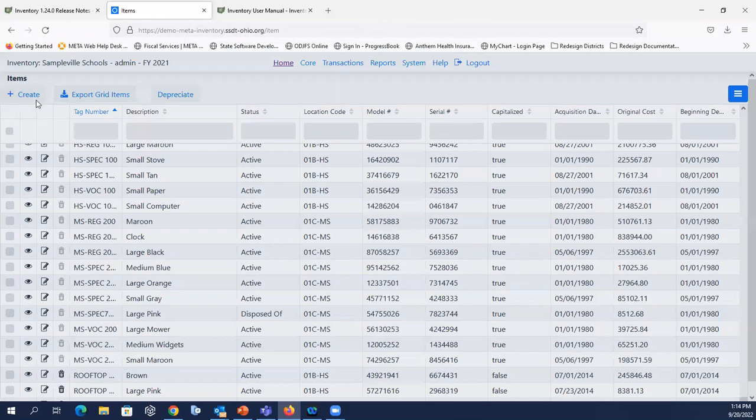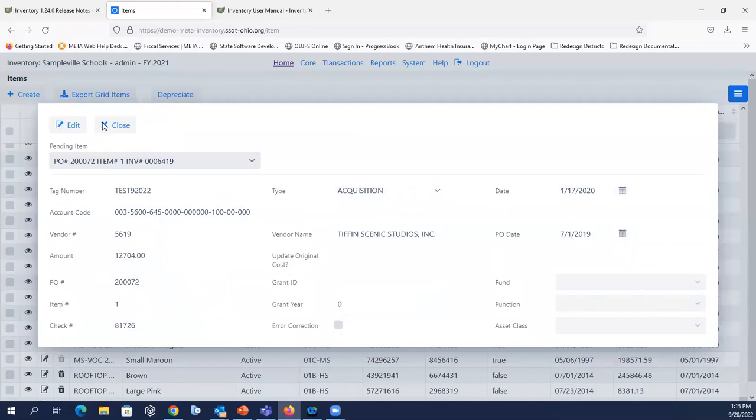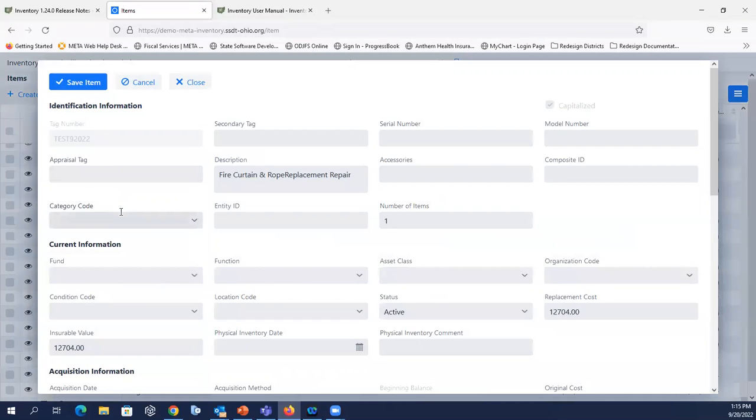Yep, it's close. So let's do an activity of creating an item. So when I click create, what first pulls up is the acquisition. So we'll just pull something from the pending items. And I'm going to give it a tag number. So I'm going to say it's test. And I'm okay with everything that it recorded. And I have to click continue to item.